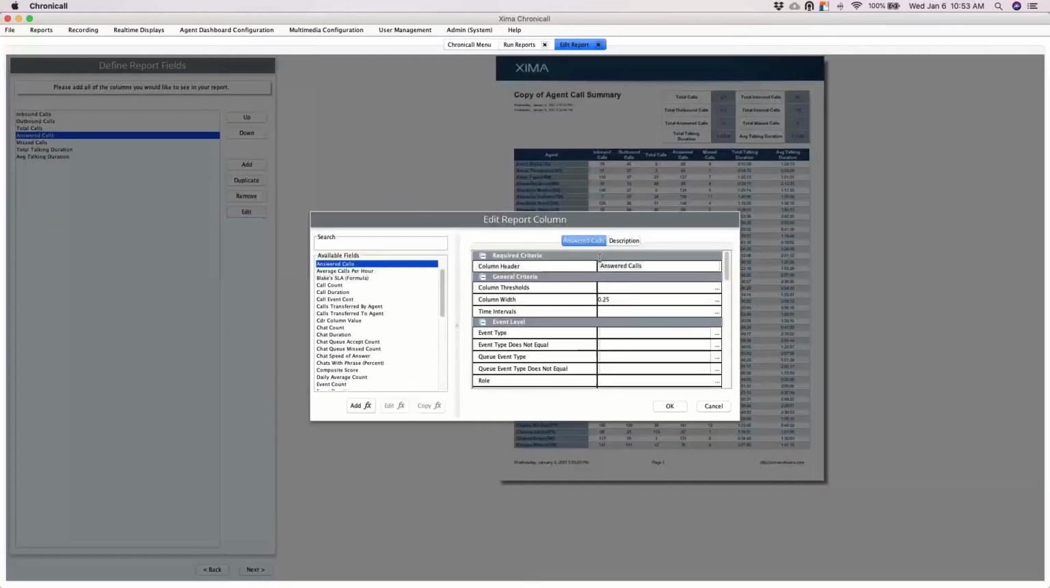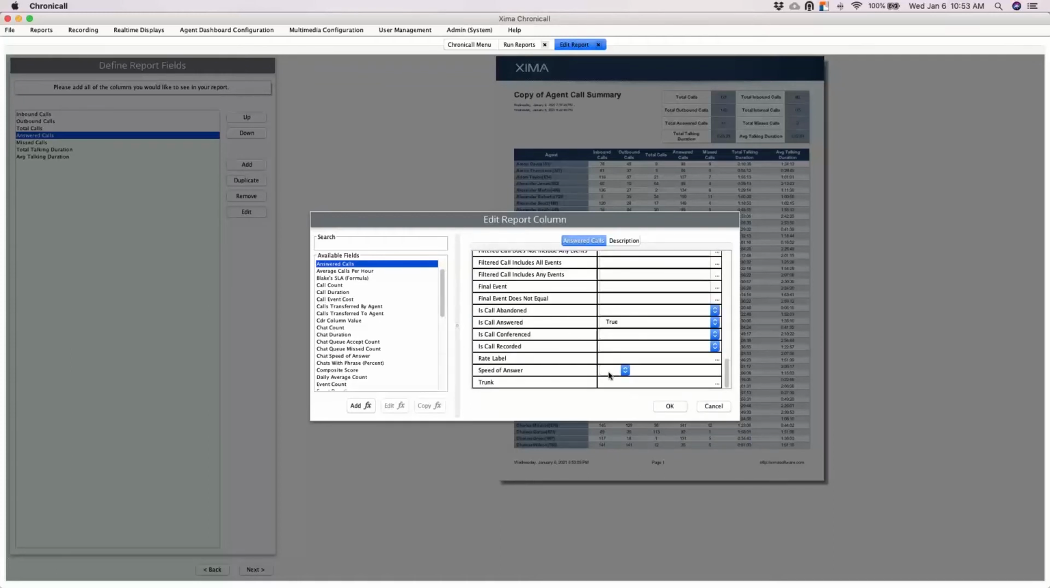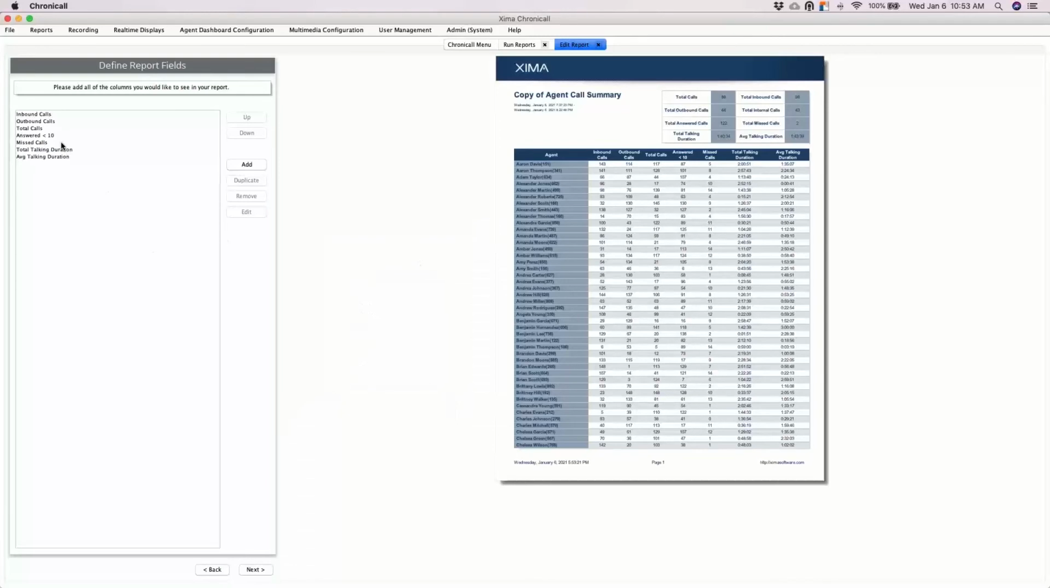Answered calls is already there for me. Again, all I have to do is edit that value so it reflects my specific value. So we're going to go ahead and say answered less than 10. And now I can come down here to the bottom and I can go ahead and make that change. Speed of answer less than or equal to 10 seconds. Okay, great. Now, what I didn't do is I did not add answered in greater than 10 seconds.